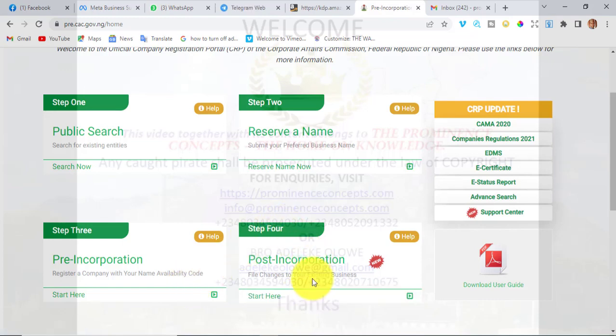Step 4 explains what to do if you have registered your name before and have even been using it, but you just want to change some things. Maybe you want to change the address or the name. You can come to step 4, file changes to your existing business. Maybe it is a partnership business and someone has left, you want to remove that name and add another name. You can do all those things there.